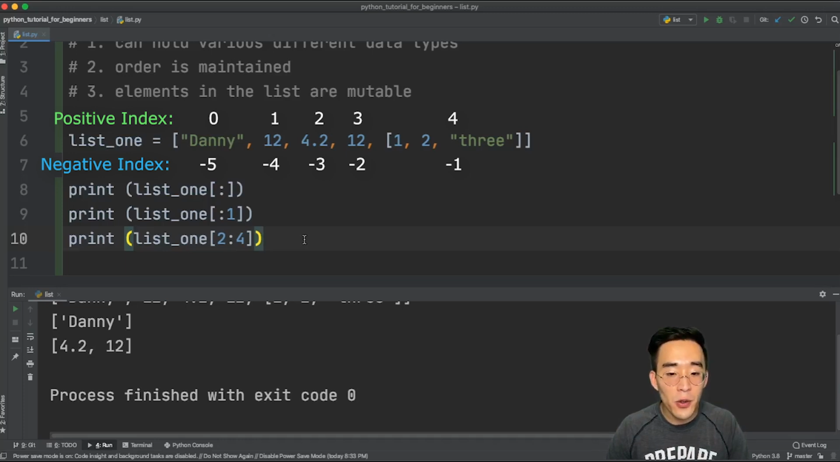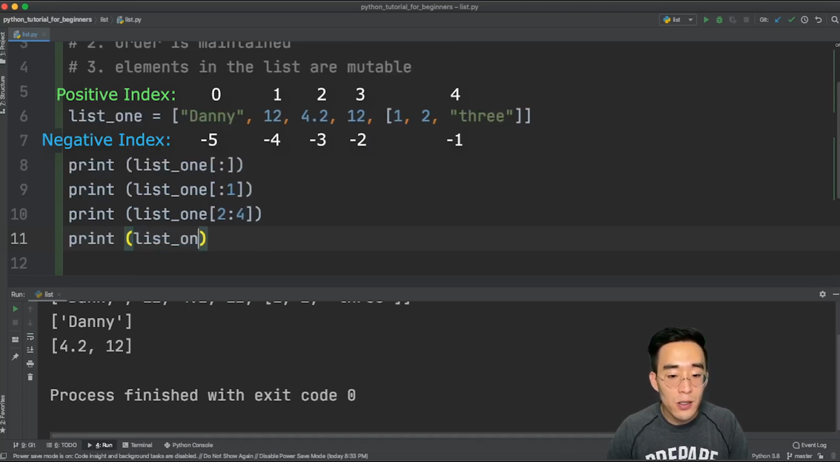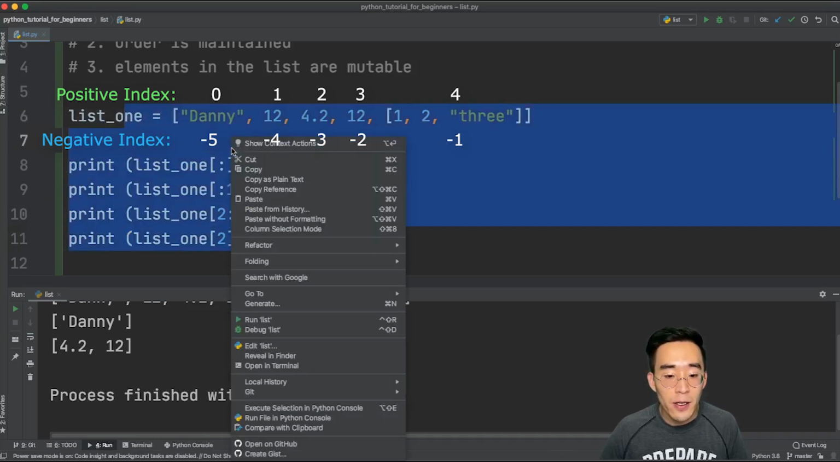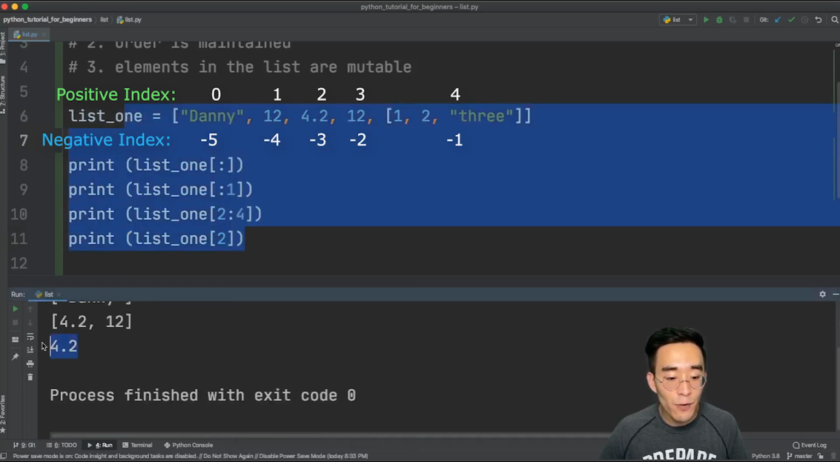You can also access a single element in the list by just providing the index of that element. I can just do print list1 square bracket 2. I'm pointing to this 4.2 here. If I run this, you will see 4.2.